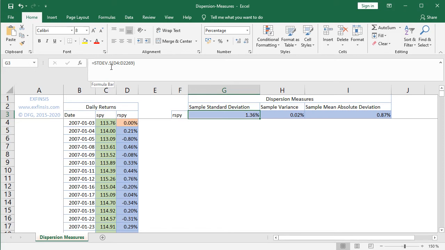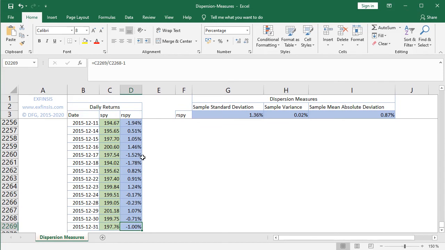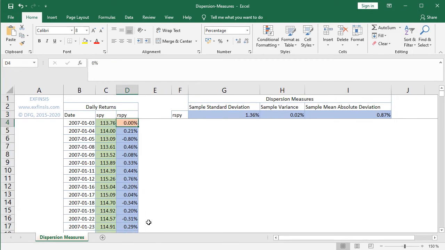STDEV.S, that's the sample standard deviation built-in Excel function, and we see that it goes from D4 to D2269. So just double checking, we select D4 where we have the first daily arithmetic return, and we press Ctrl down arrow to go into the end of the column within the keyboard. We see that it goes all the way into D2269, that's the end of the column. So again, we press Ctrl up arrow to go into the beginning of the column, and going back into G3 by selecting it, we see again STDEV.S sample standard deviation of that corresponding column with the daily arithmetic returns from D4 to D2269.